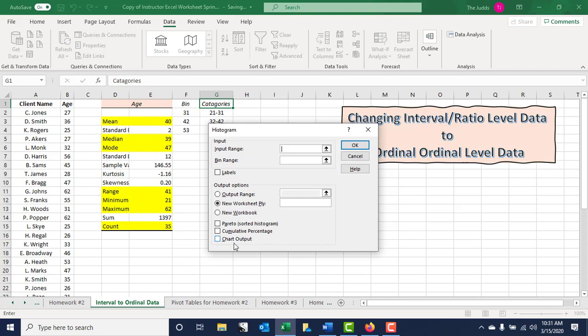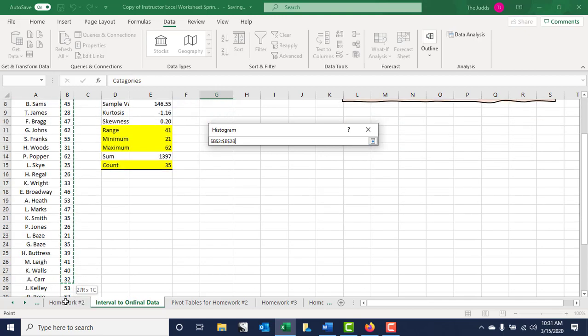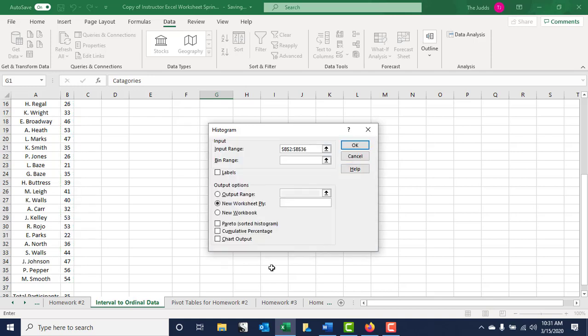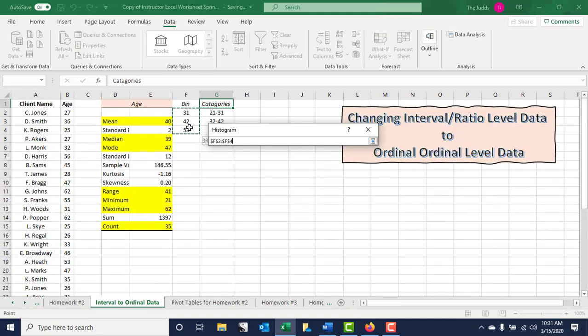Otherwise, leave it alone. So I'm going to tell it my input range, and my input range is going to be all my ages. I'm going to say, Excel, take all of the ages of my sample population and analyze them. And when you analyze them, I want you to put them in these bins. So now I'm going to click on the bin range. I'm going to go up here, and I'm going to capture my bins, including the empty bin under 53. Because remember, I want Excel to capture everybody over 53 also. So it's empty, but I'm going to include it right there.